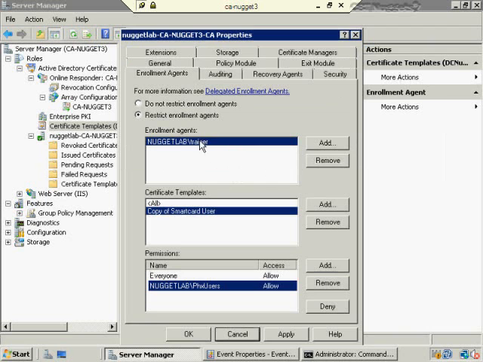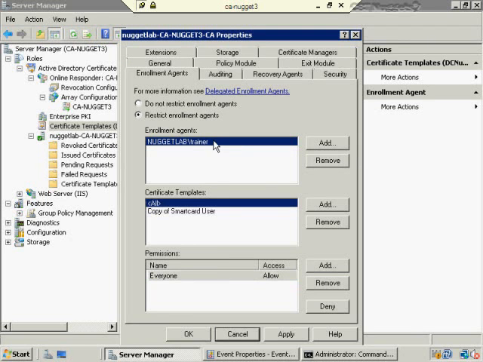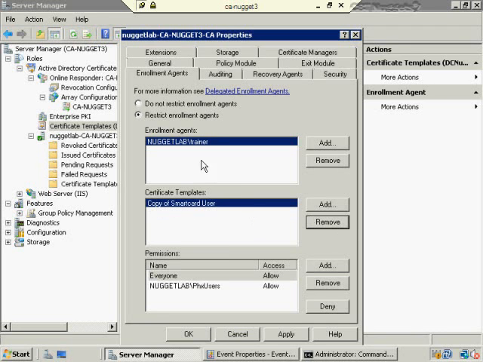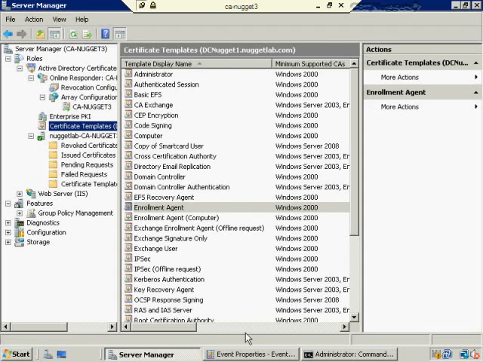So let's review this again. The trainer account can work with the smart card user certificate template. Okay, and I'll remove the other ones. Maybe we don't want them to work with all of them, only this particular template. And we want them to enroll for not everyone, so I'll remove everyone, and I only want them to be allowed to enroll on behalf of anybody that's a member of this particular security group. So you can now get very granular in terms of who can do what with the various enrollments.